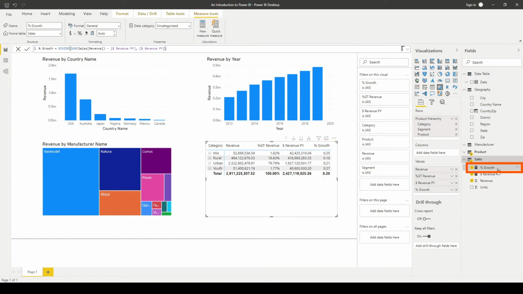With the growth percentage still highlighted on the right hand side, navigate up to the top ribbon and click on the percentage icon. The value in the table should automatically update and now show an actual percentage of growth.